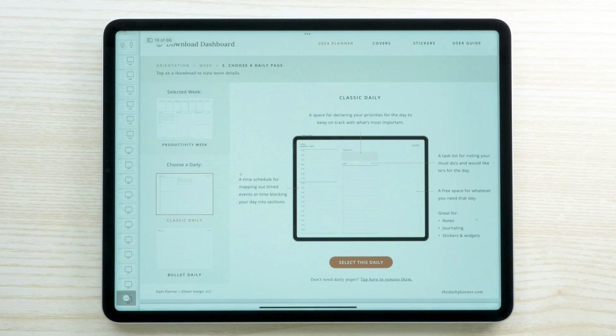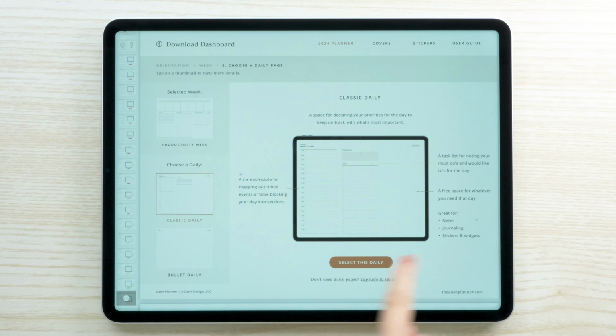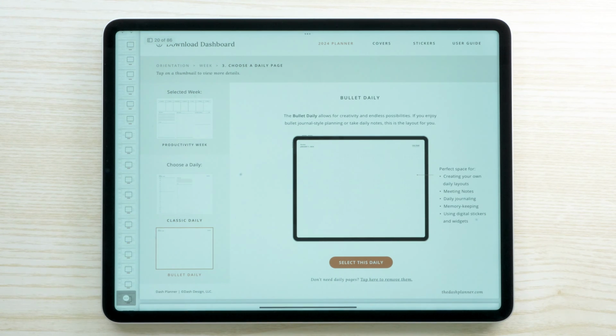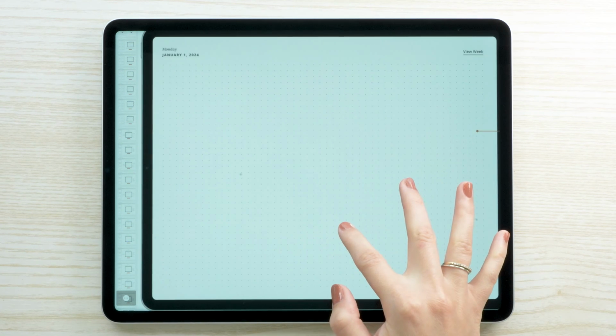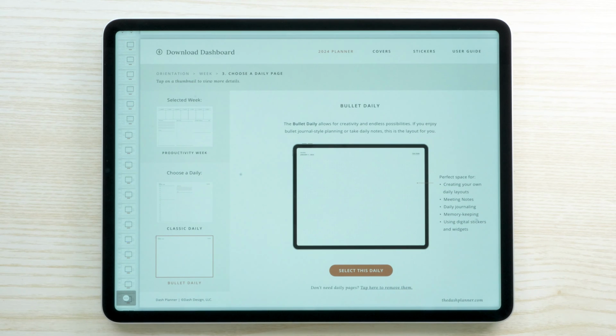Once you've selected a weekly layout, you'll then get to pick your daily layout. There's a classic daily page, as well as a bullet daily page, which is essentially just a blank bullet notes page that you can use for creating your own layouts, memory keeping, journaling, taking daily notes. The options are pretty endless with this layout. If you don't need daily pages at all, you can tap this option here to remove them.